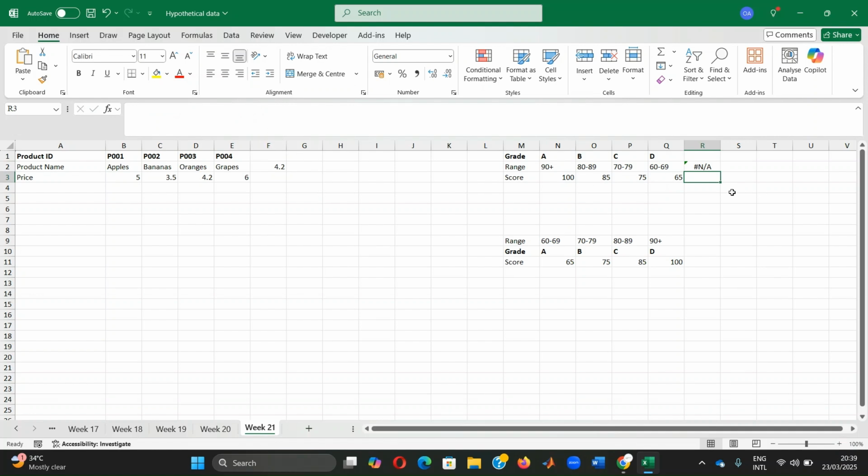Now we have one of the two major errors when we're using the HLOOKUP function. The major errors that we see are the NA error and the REF error. The NA error occurs when the lookup value is not found in the top row of the table, as in this case. And the REF error, which looks like this. This is what the REF error looks like. This error happens when the row index number is larger than the number of rows in the table.